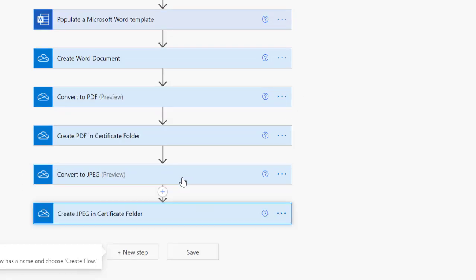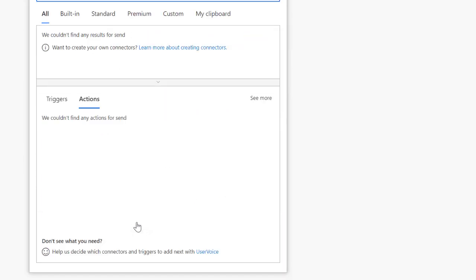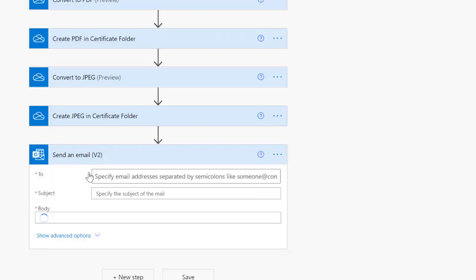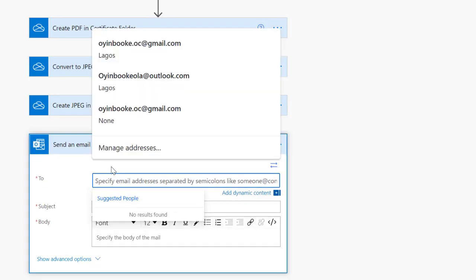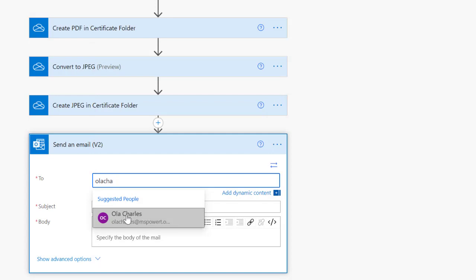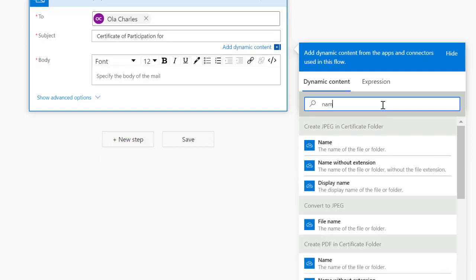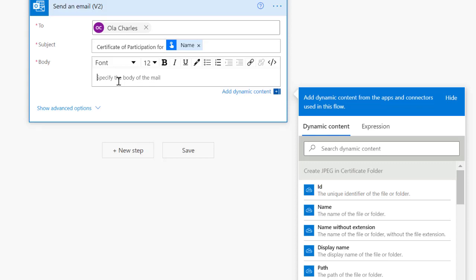All right. So the next step here is to send email. I want to send email to a particular email address so that we can see how it works. Send an email, and I want to attach both the PDF as well as this JPEG format. Where am I sending this to? Let me just send it to Ola Charles straight away. And the subject, say certificate of participation for who? The name. Where's the name? That's the name that I actually created as a variable. And right here, I'm going to call that person there. Call the name again.